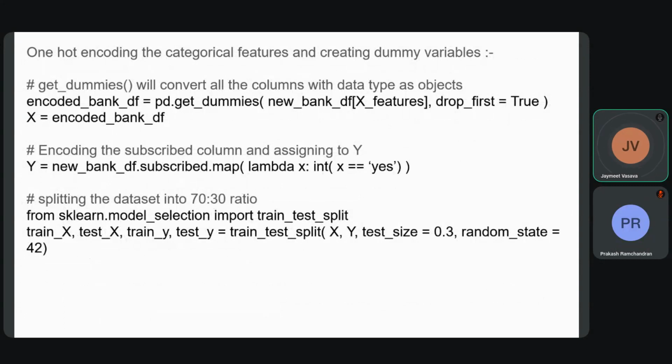Now, as there are categorical data types, we have to convert those data types into dummy variables, or one-hot encode those categorical features. So the encoded bank DF will be saved using pd.get_dummies, which gives the one-hot encoded features, and then we make the encoded bank DF our X features. The Y feature is nothing but the subscribed column.